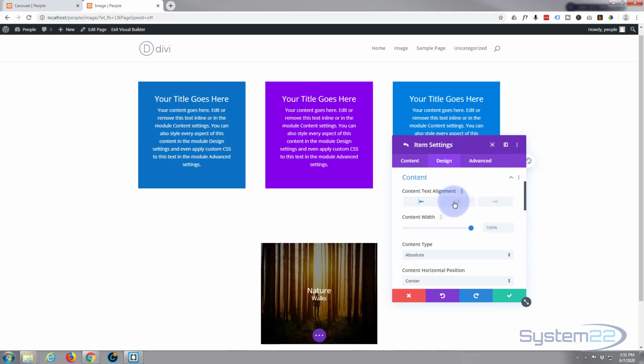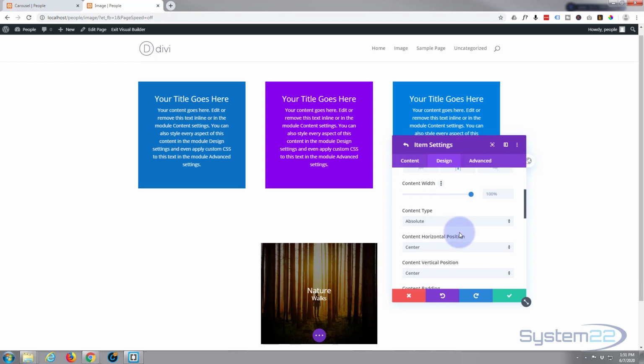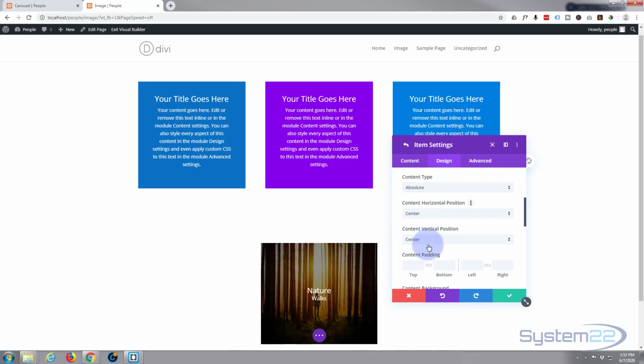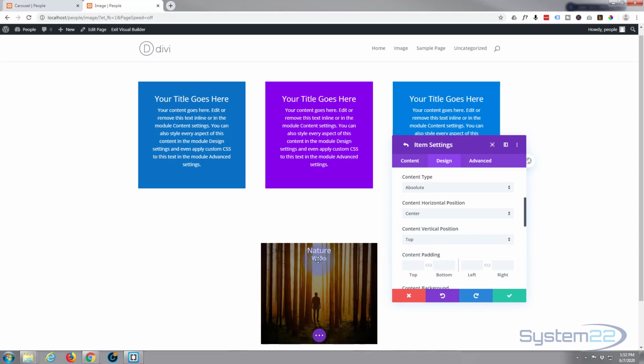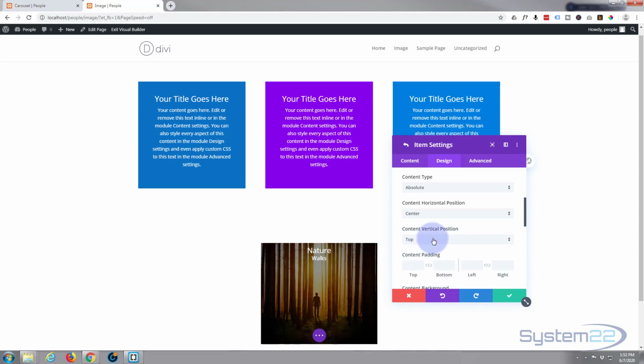Content wise, well, I want everything aligned in the middle. I'm not going to give it a width. You can have your content absolute, you can have it fixed, you can put it in the center, you can put the content at the top if you want to. As we've aligned ours to the center, we don't do much with the horizontal one at the moment, but I think mine is fine in the middle there.